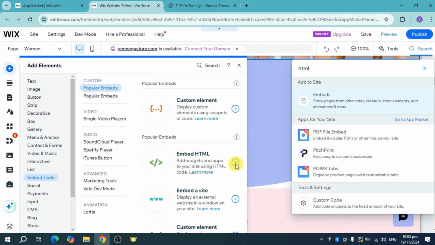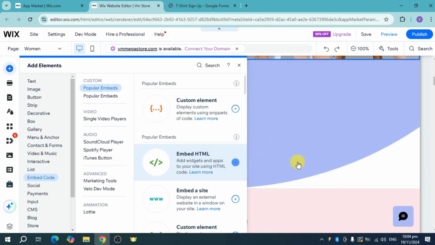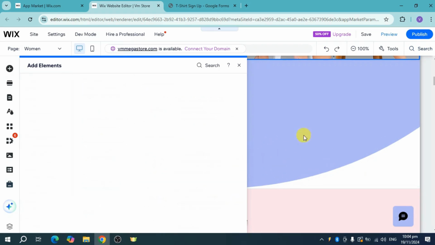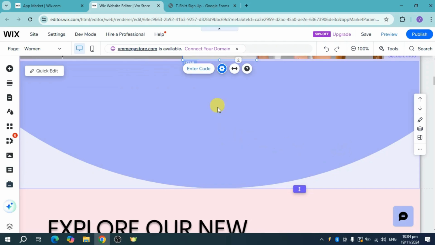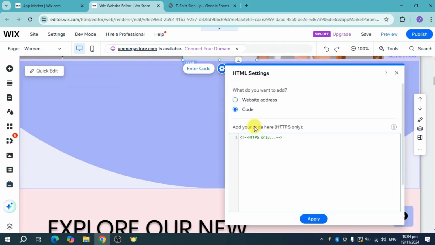Just click on this plus icon right here. Or you can just drag it to the page as well. So while that's adding, it will actually show up right here. So what we can do in this one is we just need to enter the code. You can also just paste it right here.